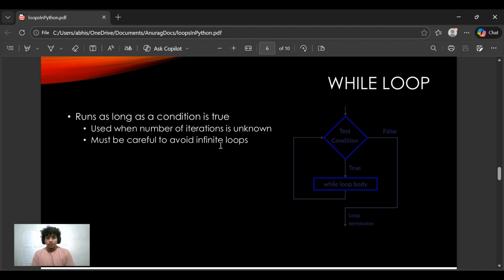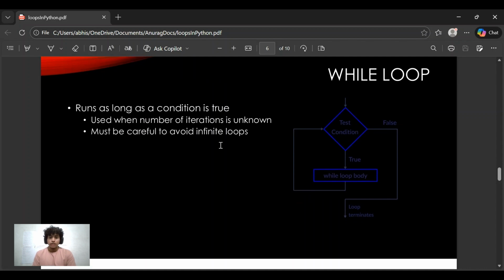Let's explain what an infinite loop is. An infinite loop is a loop where the condition always stays true. It's never going to be false. Then until the condition is true, the loop block will be executed and it will never end. And it can cause the program to crash. Always avoid getting into such a situation.